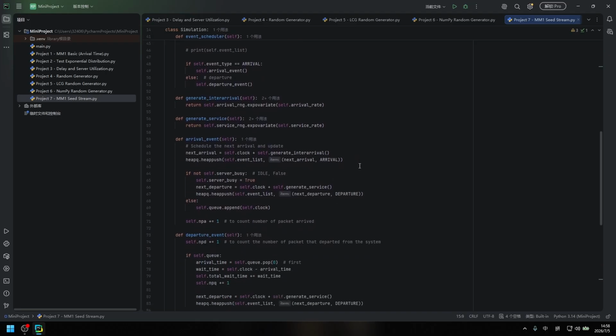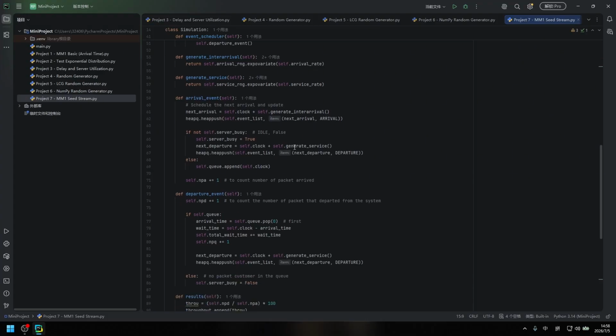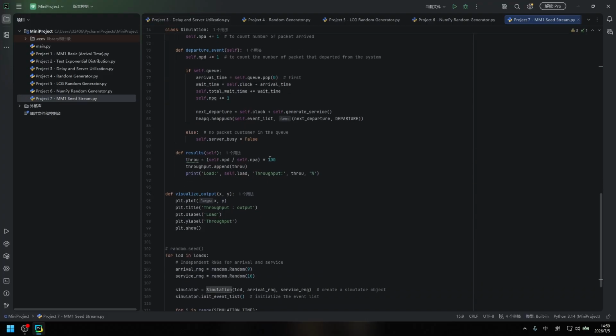So when a packet arrives, the next arrival is scheduled. If the service is free, service starts immediately, and otherwise the packet waits in the queue. So when service is finished, the packet leaves the system. If another packet is waiting, it starts service immediately, and otherwise the service becomes idle. So this function calculates the throughput, then it prints the throughput for the current load.